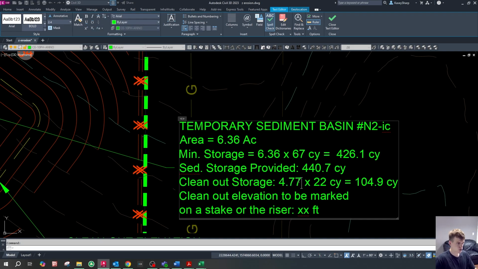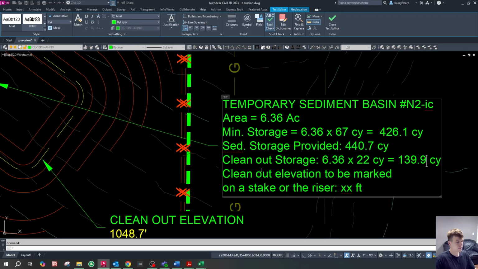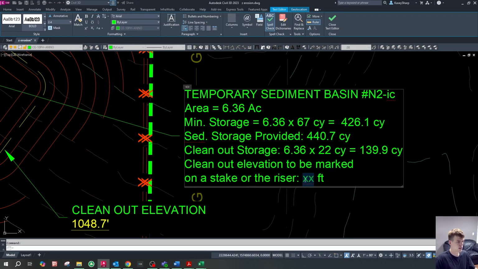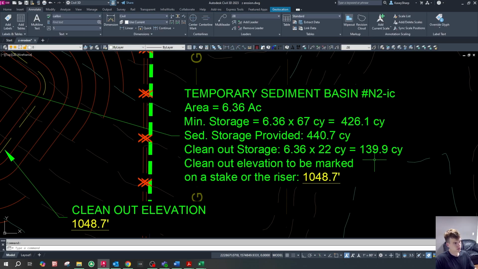The cleanout storage is going to be that acreage, 6.36 times 22. So we're going to do that again, 6.36 times 22, which is going to be 139.9 cubic yards. And then the cleanout elevation to be marked on a stake or riser. And then again, I like to put my cleanout elevations as yellow and underlined, and that elevation is 1048.7 feet. Get rid of that feet as such.